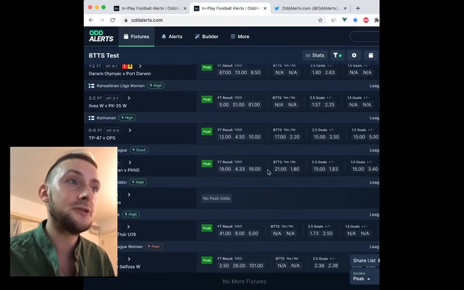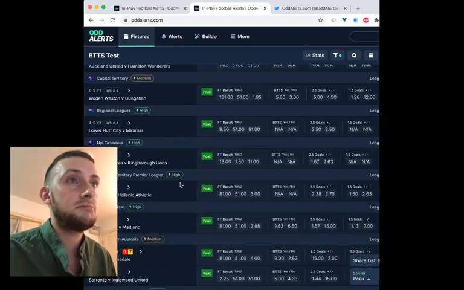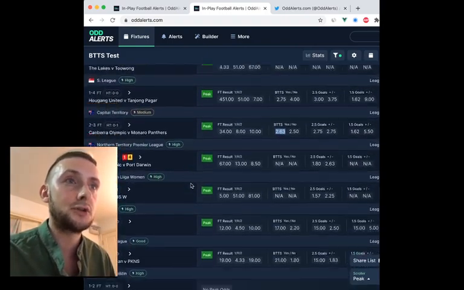A couple of 0-0s there. And then the last 3 games finished with BTTS. So this is not bad. I mean, those leagues, you're looking at Australia there. There's a lot of Australia and New Zealand.